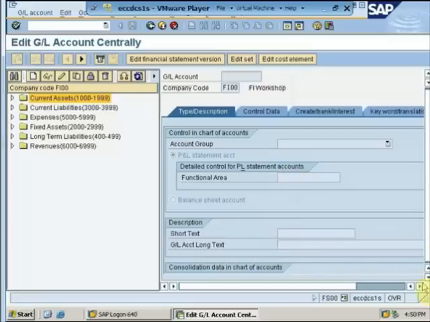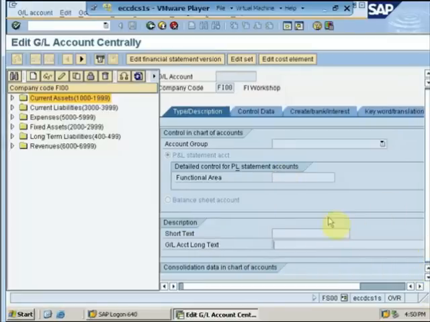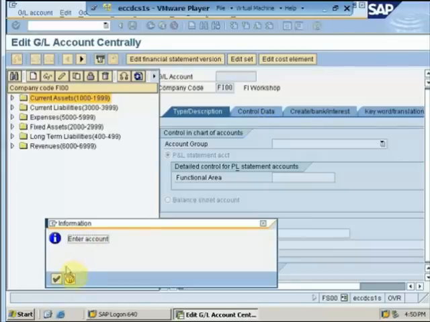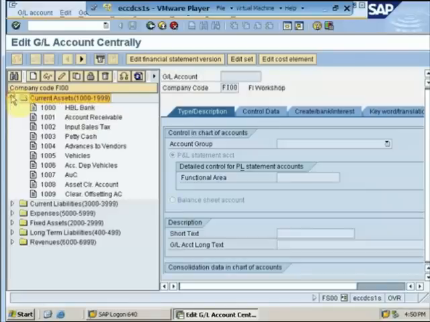The screen that you are viewing right now, the data configured under the screen belongs to the chart of account segment, which means that the short text of the GL account and long text of the GL account, or the properties of the GL account, that is profit and loss or balance sheet, or the account group for which this GL account has been opened, that would remain the same for all the company codes to which this chart of accounts has been assigned. Now the company code data is company code specific data. From this tab onwards, our control data and our create bank and interest tab, these are our company code specific data.